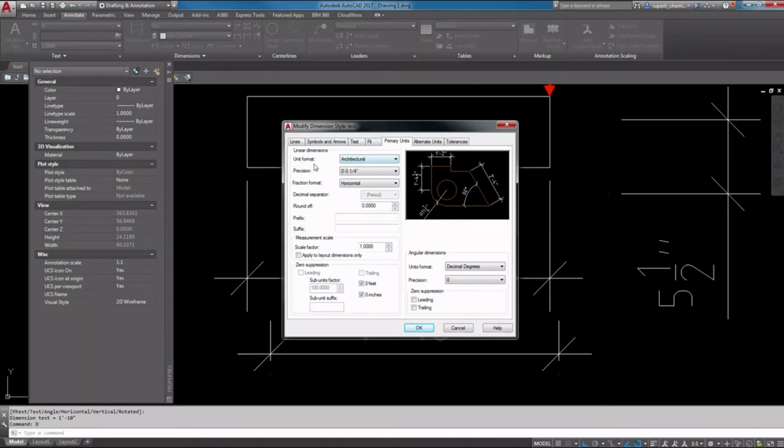As you can see here, currently the dimension unit format is architectural, precision 0'-0 1/4", fraction format horizontal. So we are going to change it to decimal unit format. You can see here the precision unit changes automatically when you change the unit format. After changing to decimal unit format, the fraction format option is automatically frozen here.